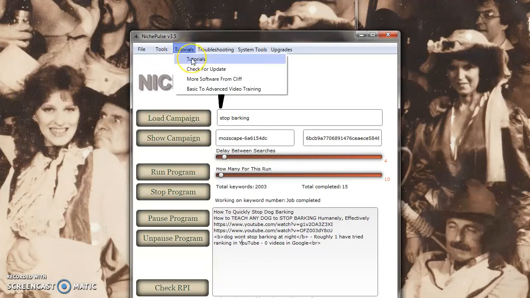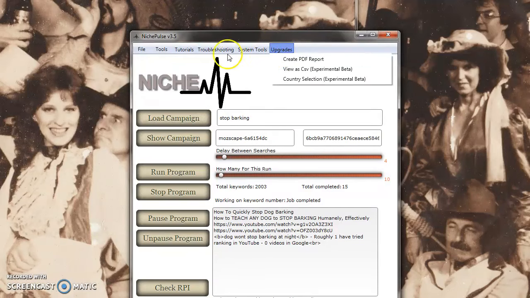And tutorials. He has a ton of tutorials for each little thing that Niche Pulse does. Do take the time to go through all of them, because sometimes he mentions something in a tutorial that comes to mind that you're going to miss if you don't just take the time to sit down and watch all those tutorials, okay? Check for update. This is redundant in some of these other ones, okay?